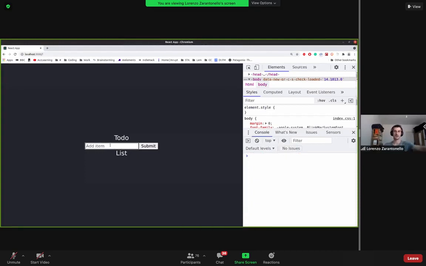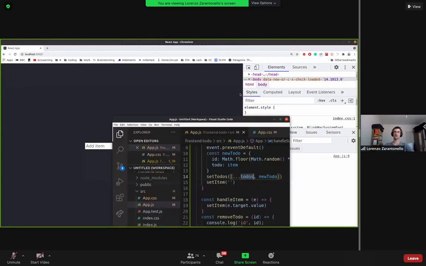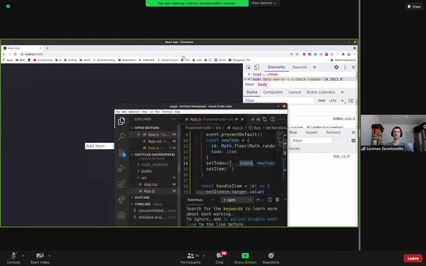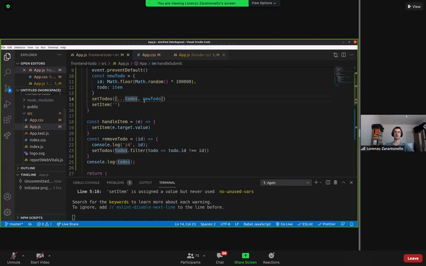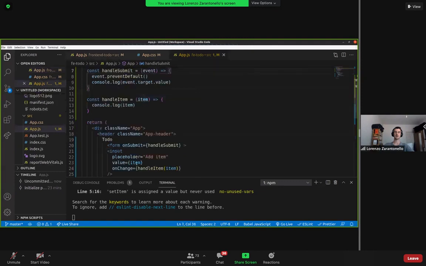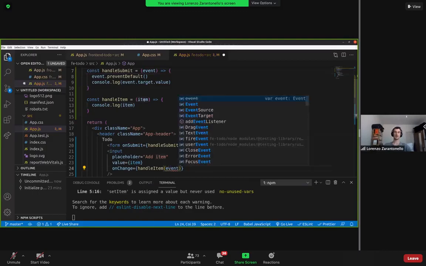Actually, I still cannot write anything here. If I submit, you'll see that you'll get an undefined. So what's going on here is that in our app.js, we have to declare an event and not literally an item like we did earlier. So we cannot pass this item here. We have to pass an event here as well.